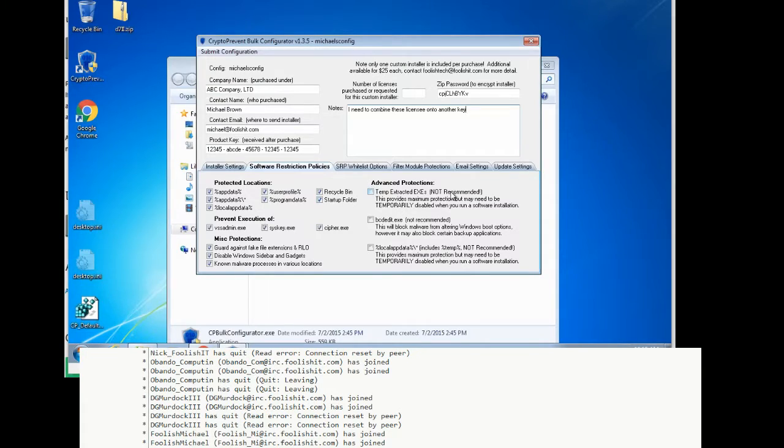Then the software restriction policies tab. This is again a duplication of what's inside the Crypto Prevent advanced options. These protected locations are locations where Crypto Prevent will prevent the execution of executables. So if your programs require that an executable be run from one of these locations, there's going to be difficulty. But typically these are safe. The ones here at the top to block don't typically have any side effects.